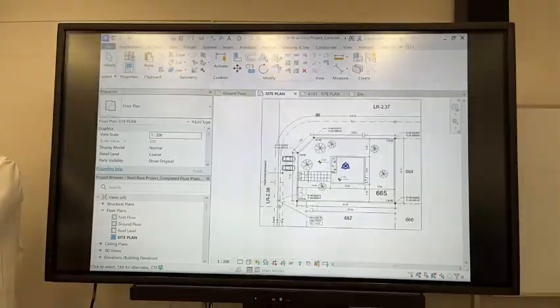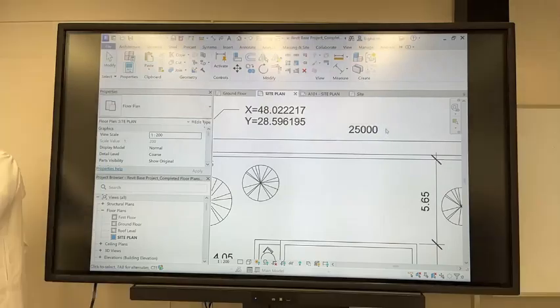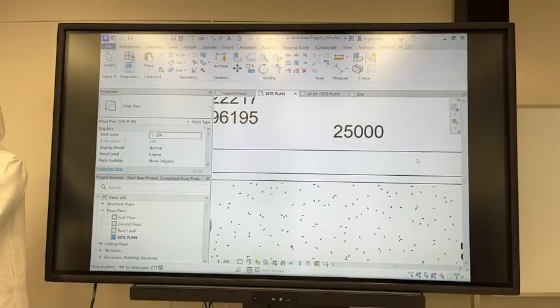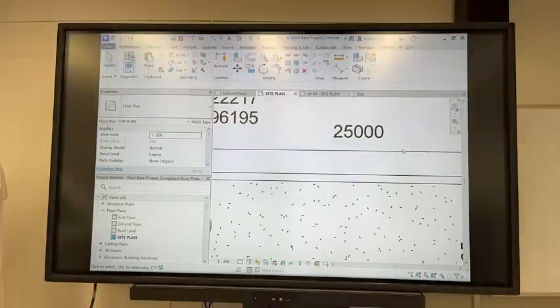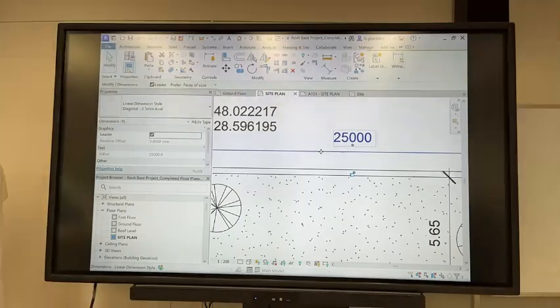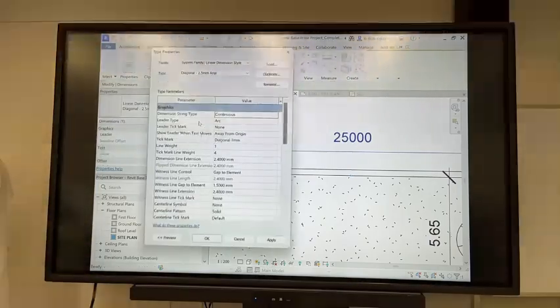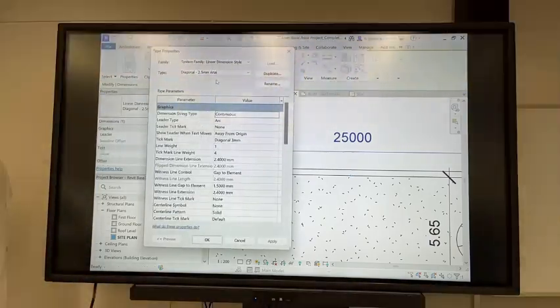Then, let's modify the dimension style again. So right now your dimensions are probably going to show like that, right? 25,000. Right? Everyone's showing it in millimeters. So what we're going to do is you're going to select it. Okay. On the left side where it says properties, you go to edit type. And then you're going to duplicate.